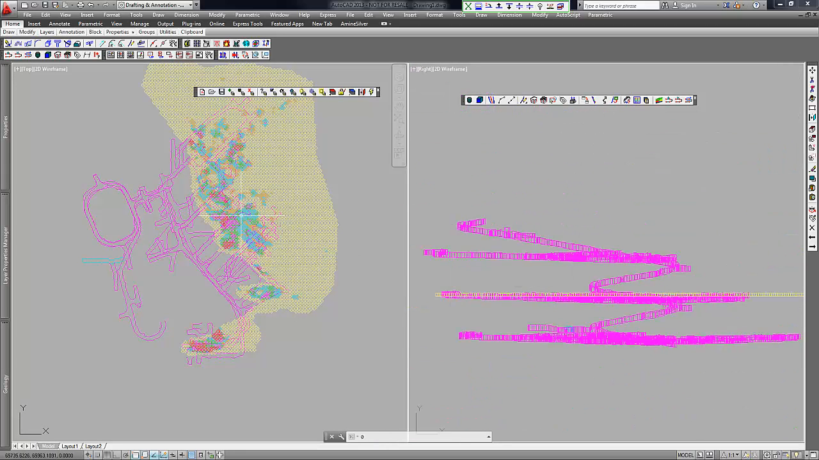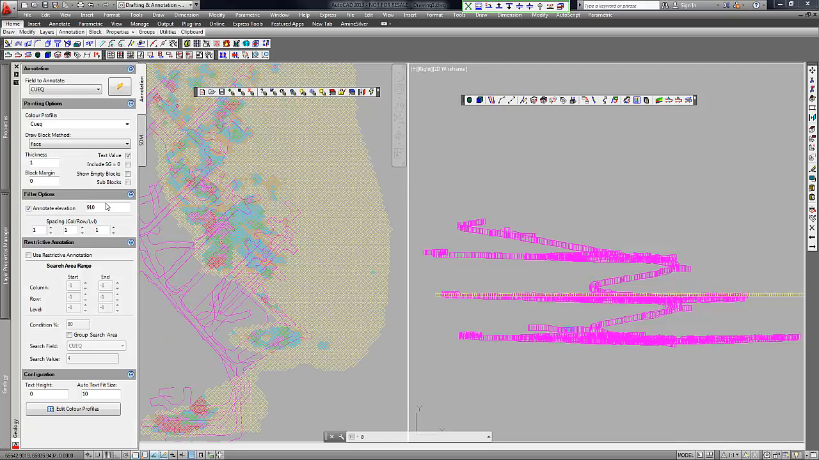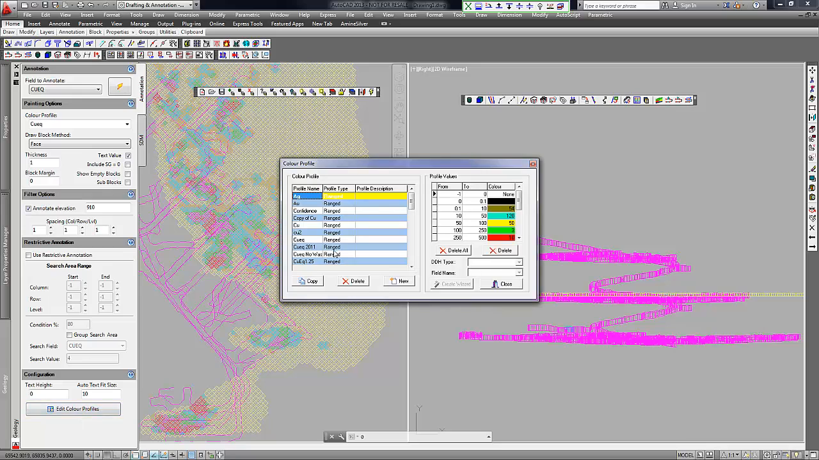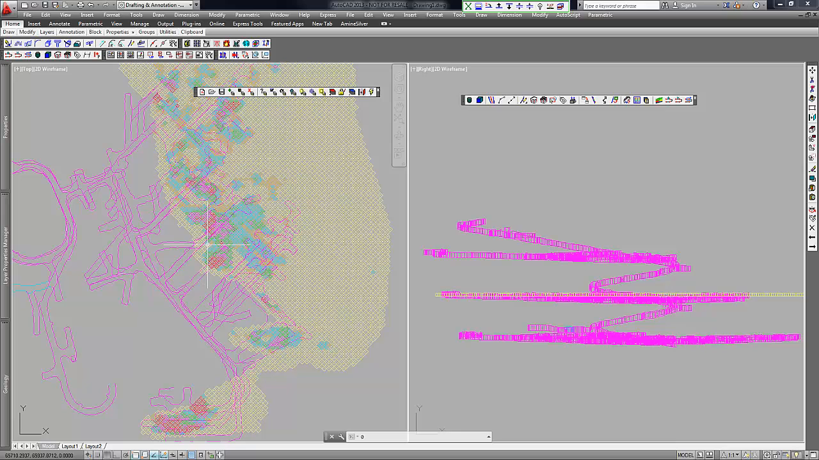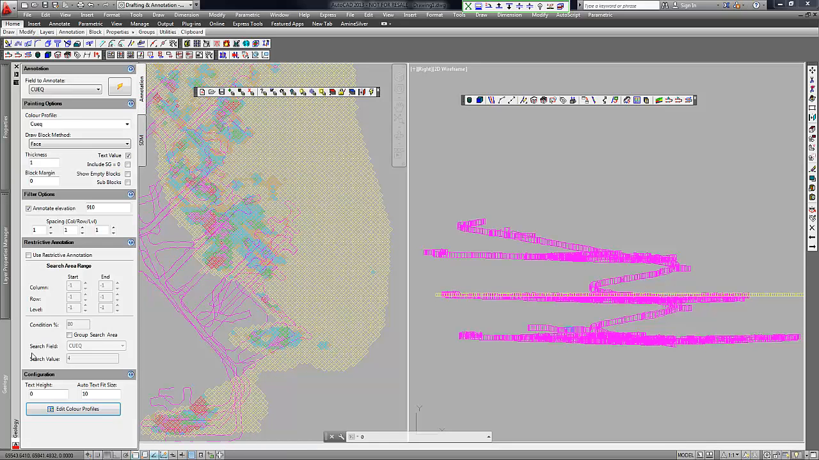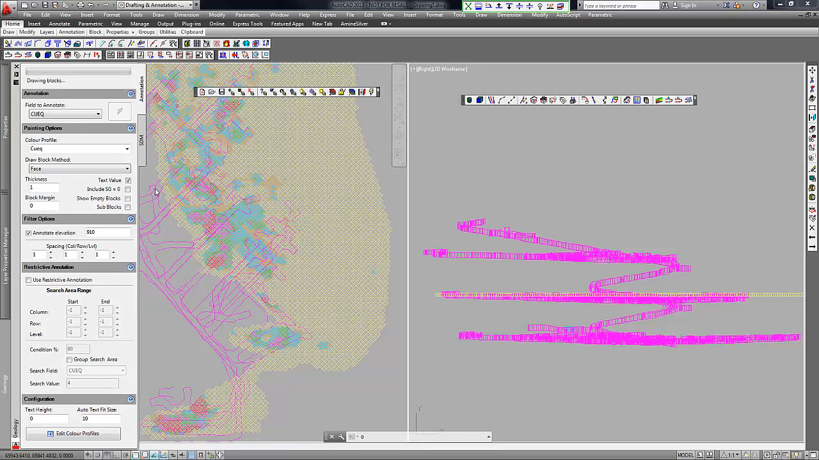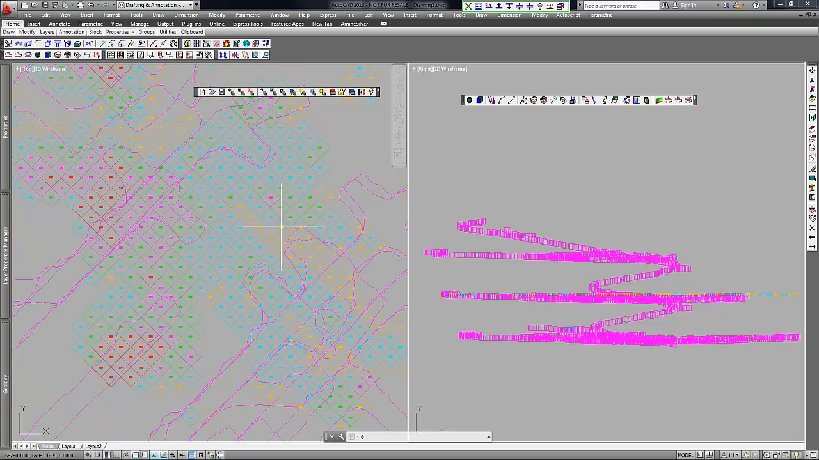Actually, I don't want all the yellow, so I'm going to get rid of the yellow. The way I do that is I just edit my profile. So copper equivalent: this stuff here, I just want to delete that and say I don't want any color for anything below 1.5%. Quickly go back and redraw it. Alright, so there's the block information drawn.